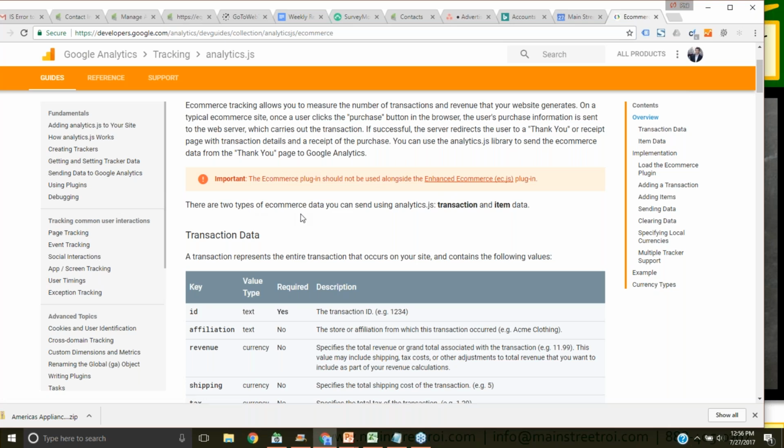And enhanced e-commerce just allows you to have additional reports, and it allows you to dig a little bit deeper into what's going on with your shopping cart and just slice and dice the data a little bit more.